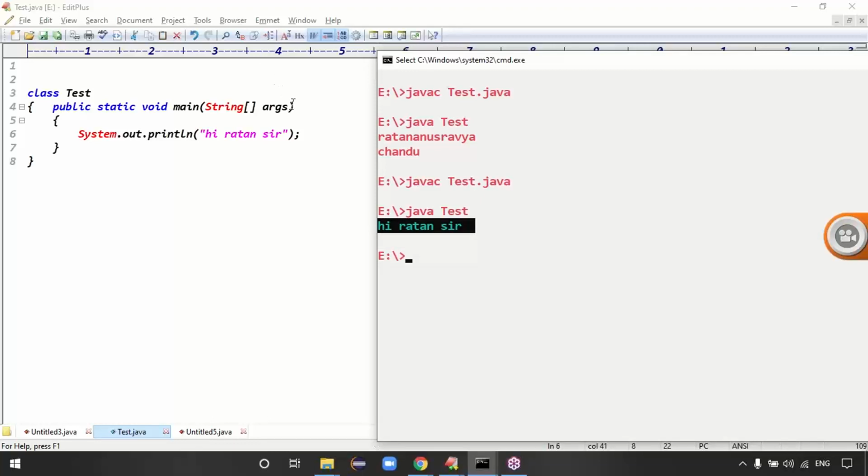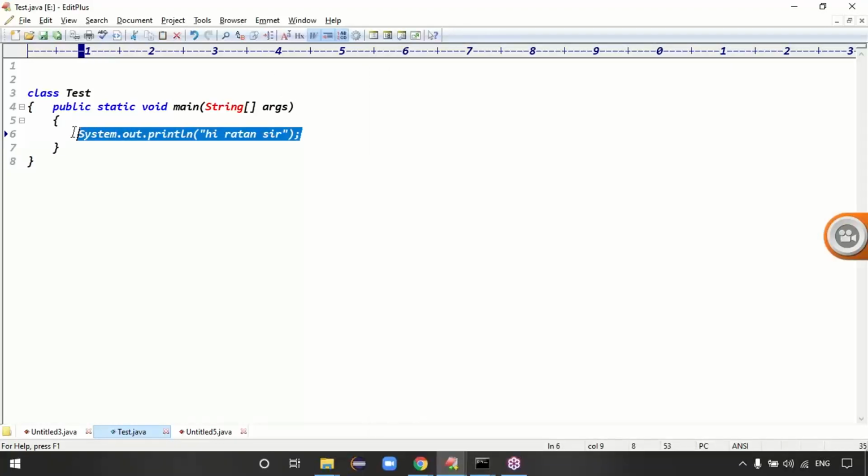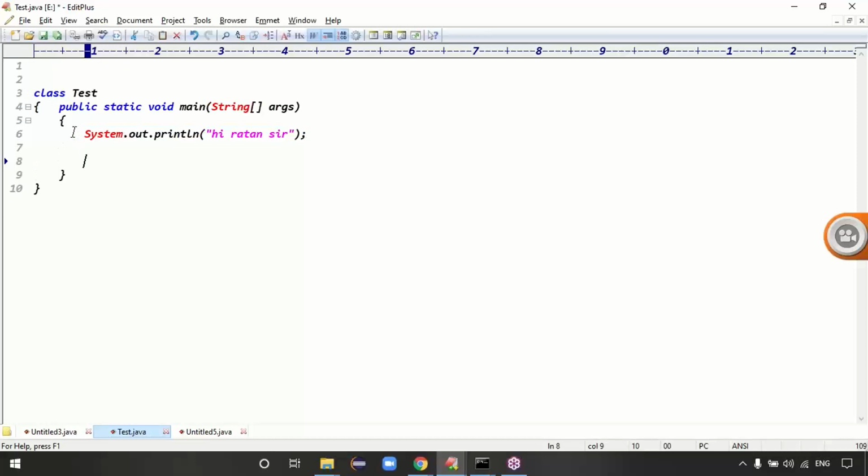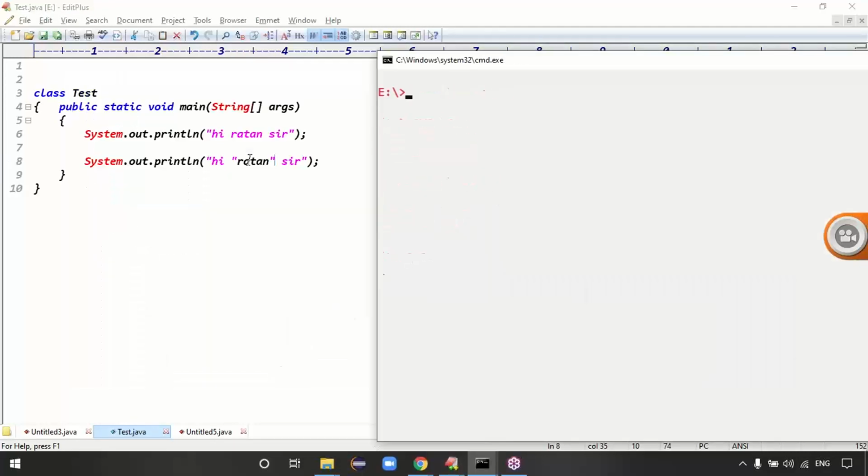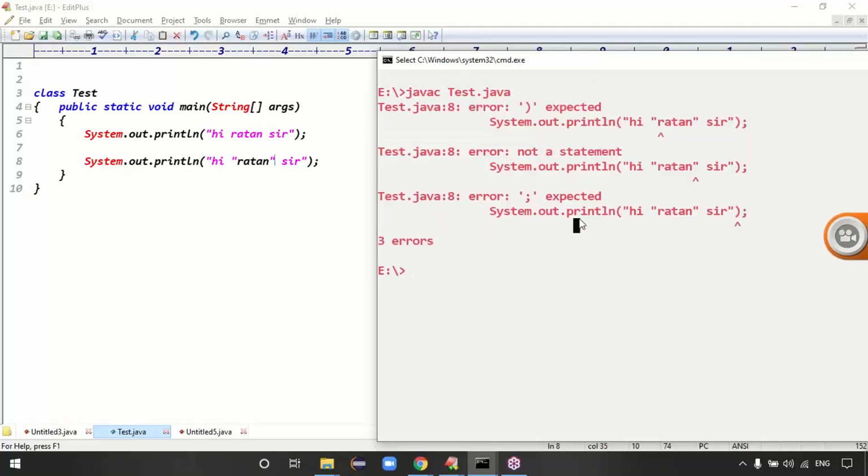But my question is, I want to print Ratan in double quotes. Tell me, guys, how can we print Ratan in double quotes? Can we put the double quotes like this? Is the syntax valid or invalid? Definitely the syntax is invalid, right? We got an invalid issue.